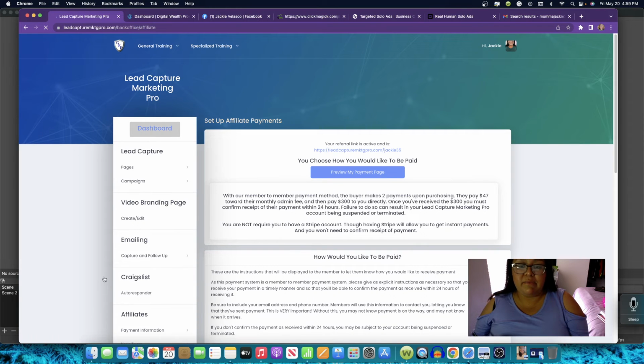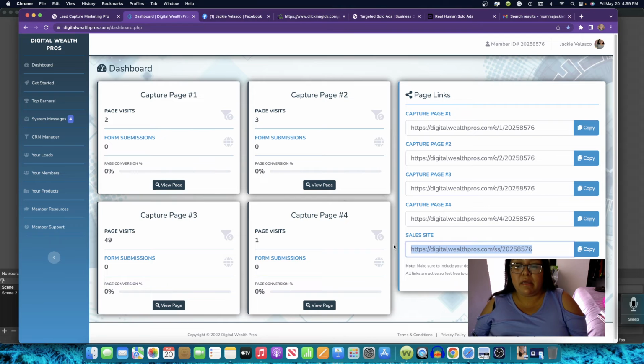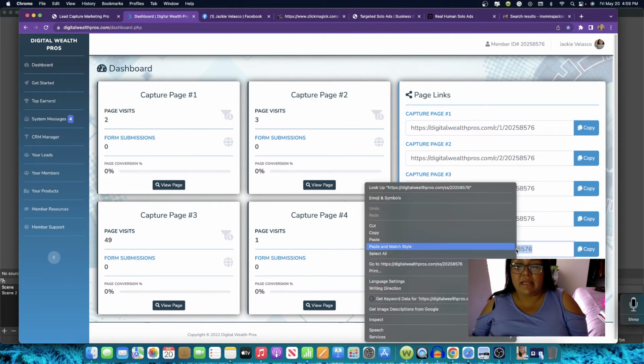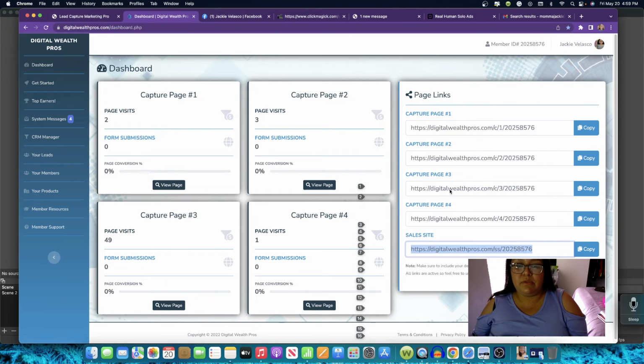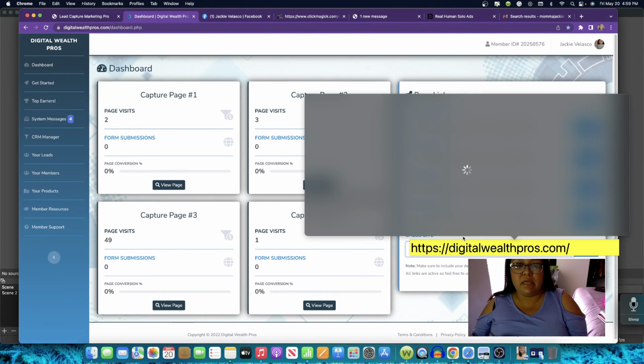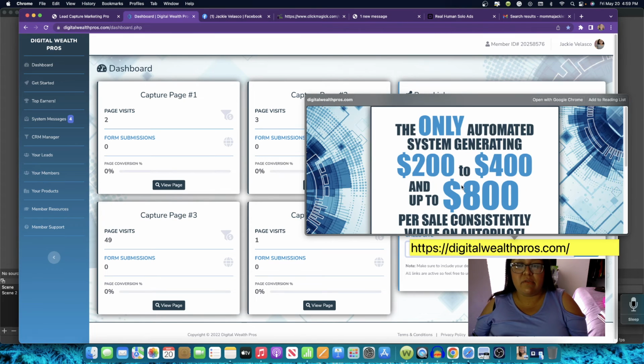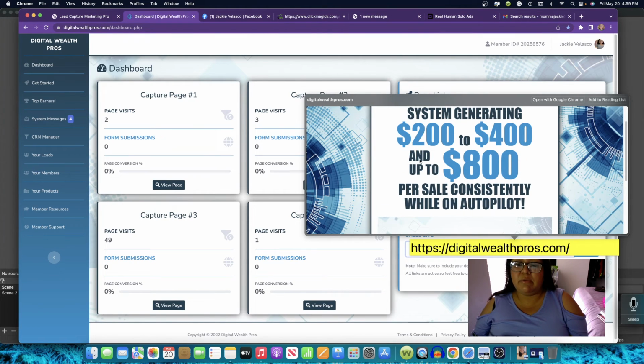Right here on the payment information, you would grab your affiliate link, and that's how you would be able to promote this system. So with Digital Wealth Pros, I have my link right here. You grab that link, the sales site, and that takes you here to the sales page with Digital Wealth Pros. So this is a particular offer I'm promoting right now. You're able to earn $200, $400, and $800 while on autopilot, meaning you can wake up with a sale while you sleep. So that's the goal, right?